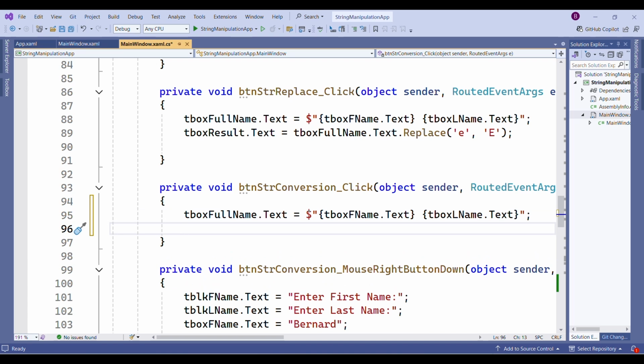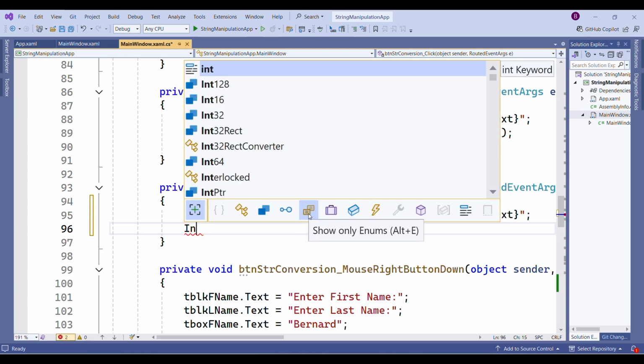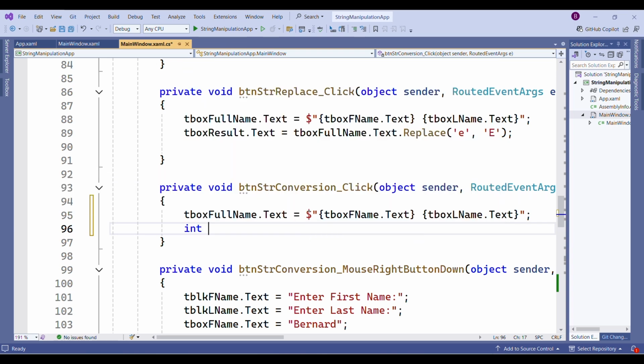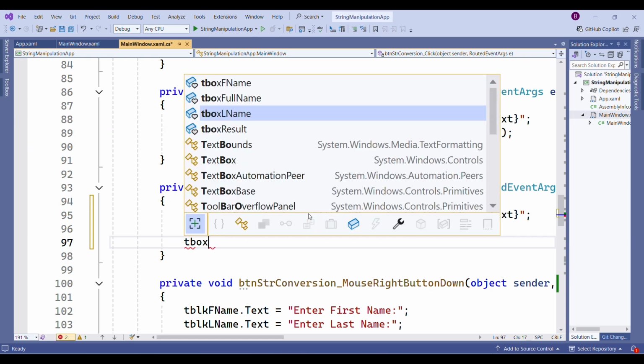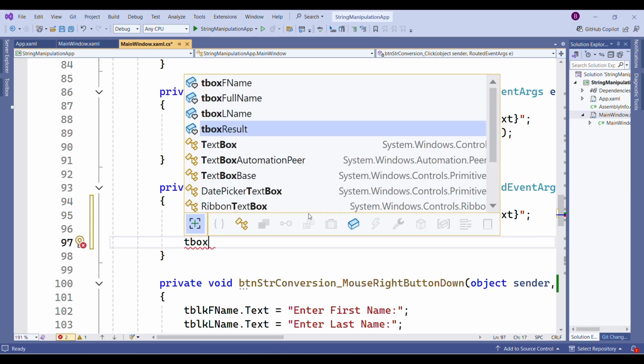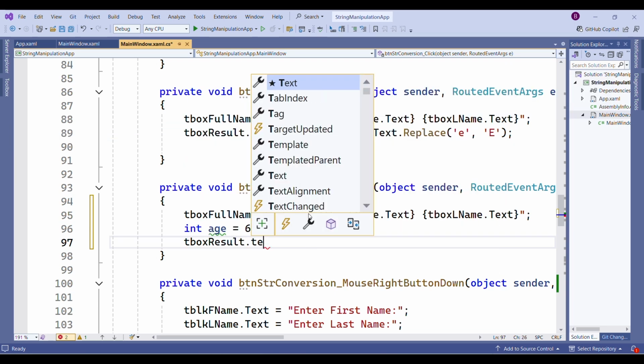Suppose you now say this person with this full name has an integer. You just define int age for this person is equal to, for the sake of it, let's say 67, and then you now want to add or concatenate these two so that your result, your text box result, you want to display the text.